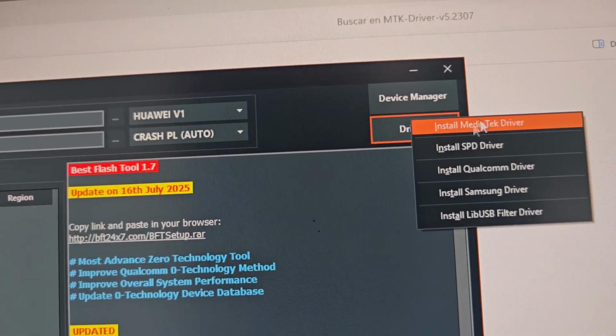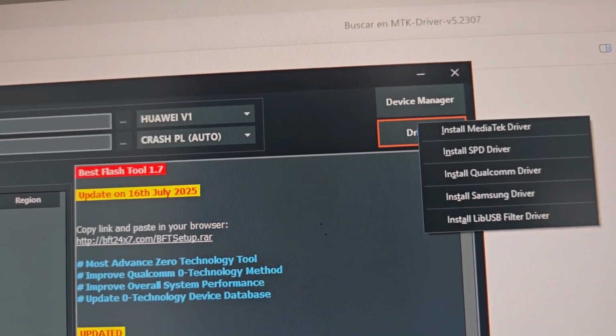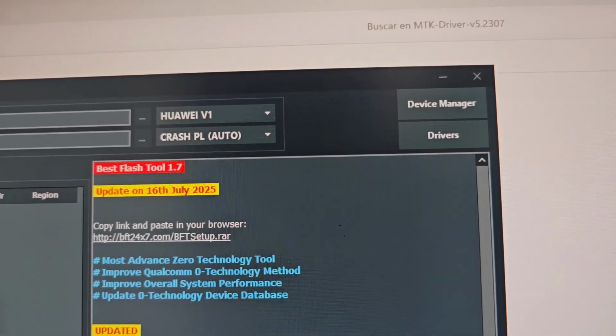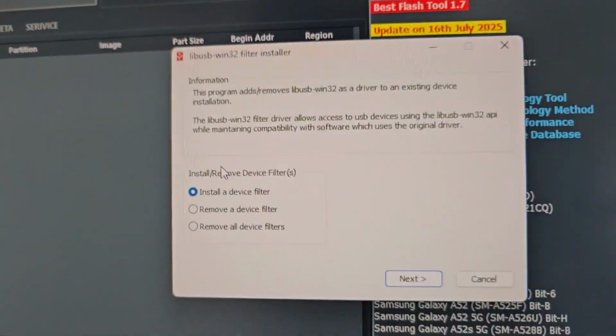Here we'll be able to install the MediaTek drivers. You'll see them here. Install this one, and this last driver. This last driver tells us if we have the drivers installed correctly.